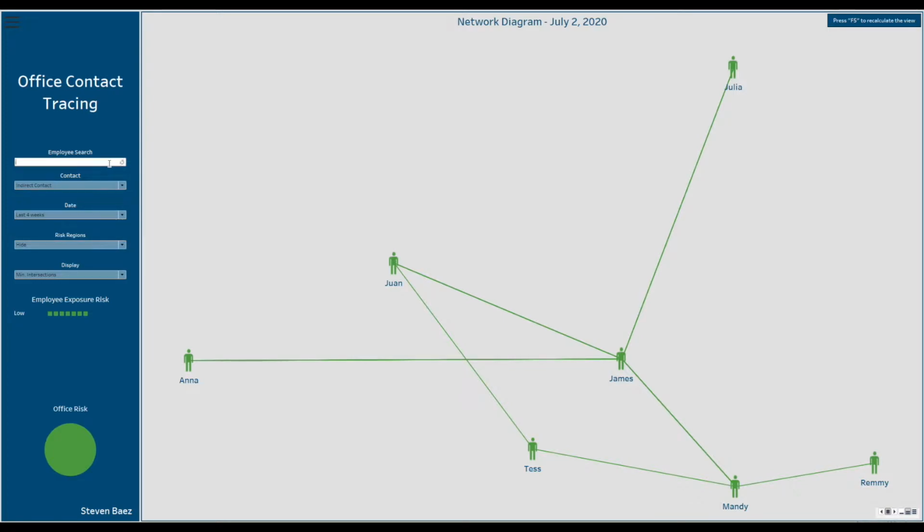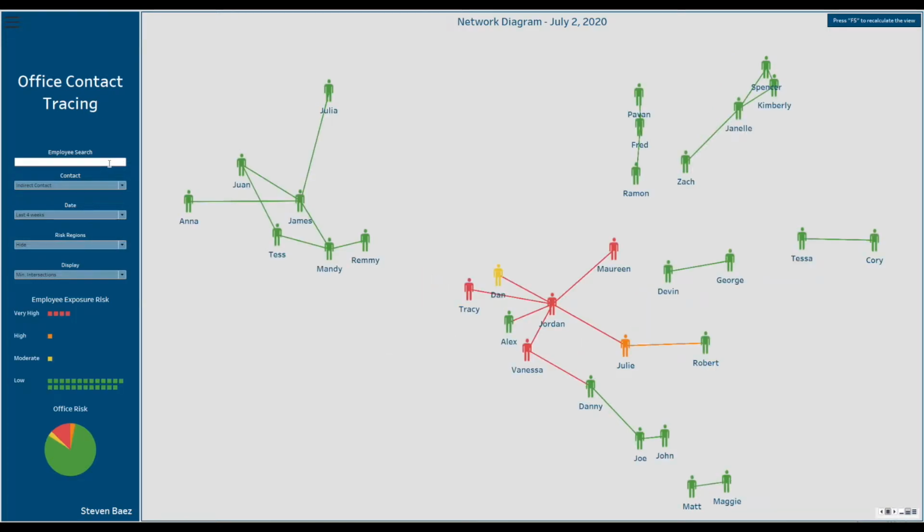Derek is curious to know which employees he should avoid when returning back to the office. So we're going to go ahead and clear the employee search and see all employees that have been in the office for the past 9 days. And we're going to look to see what other insight the dashboard may have to offer.